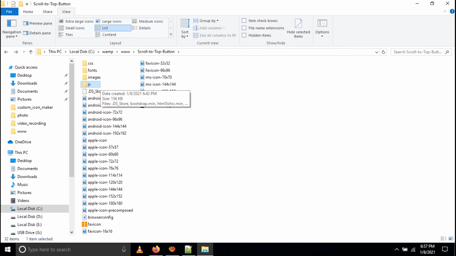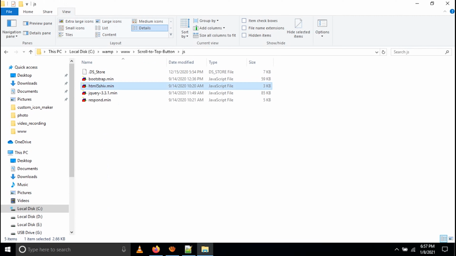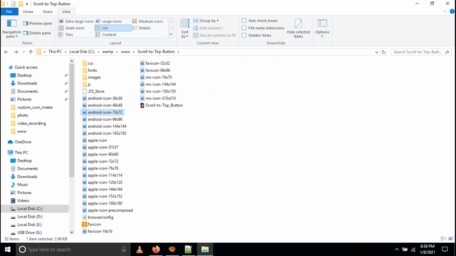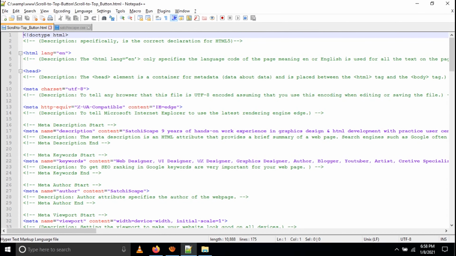If you are using HTML, relevant JS is needed, like Bootstrap main, respond, HTML5 shiv. These are jQuery min JS needed. If you are implementing a slider or carousel, lots of JavaScript things, these supporting files are needed. Then you can see here the favicon, and this is the HTML. This HTML I have opened in Notepad++. If you are using any HTML editor, you can use that. I am using Notepad++, so I am using this one.